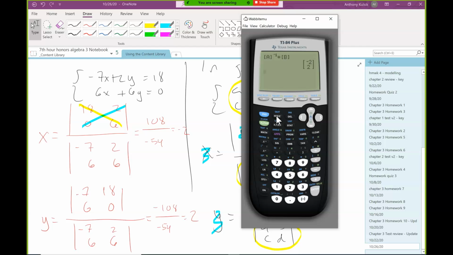It's the denominator in these fractions here. So negative 7, 2, 6, 6. It was the same coefficients matrix that we used in the earlier version, so I didn't bother. It's the advantage of doing the same problem over and over again in the order that I'm choosing to do these methods.